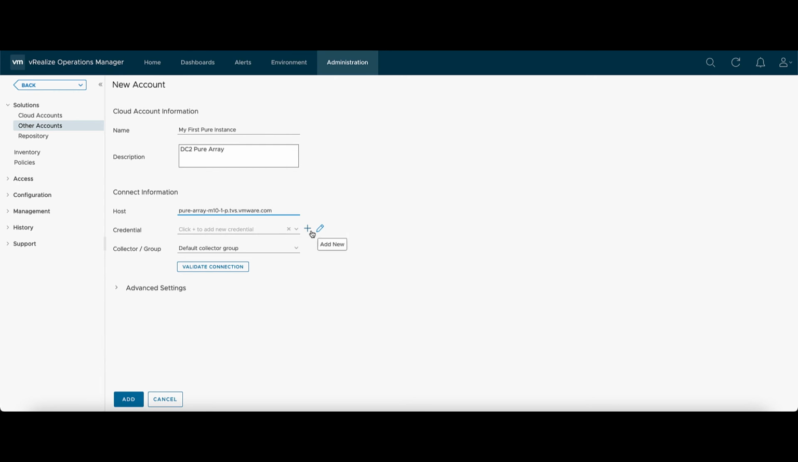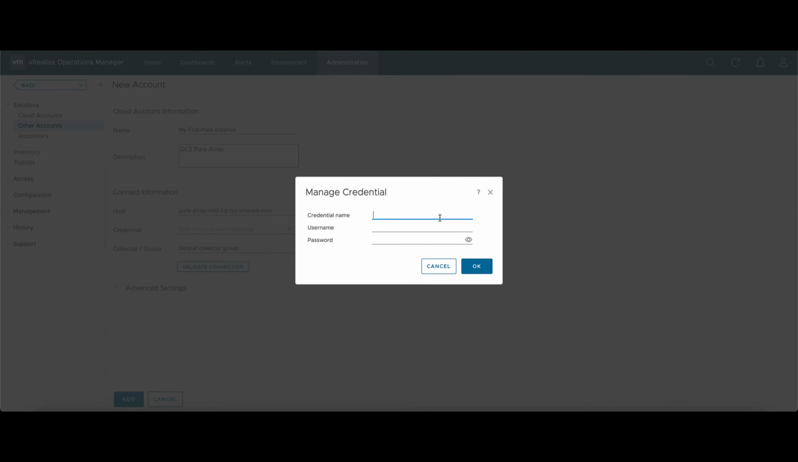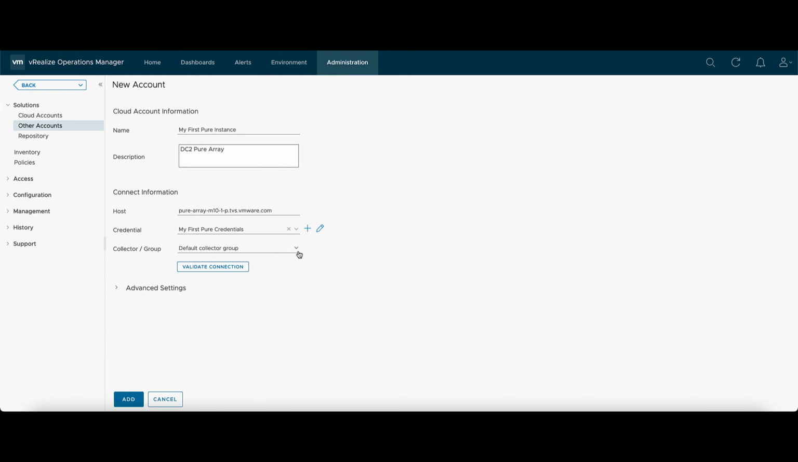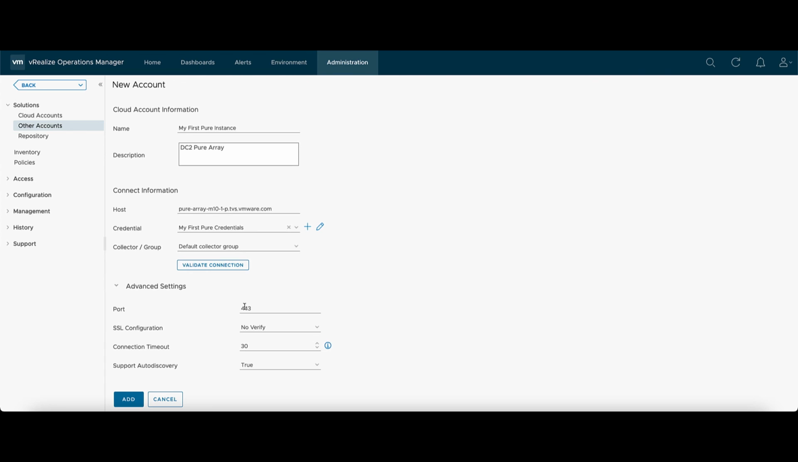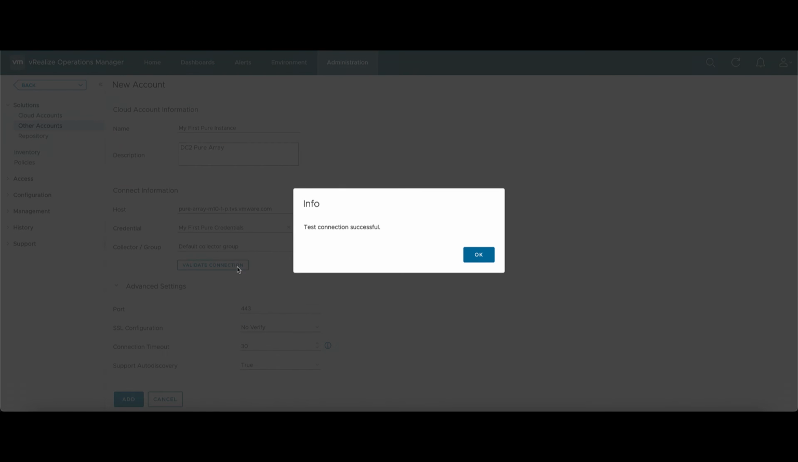Here we'll put our Pure array host that we connected into, and then we'll add a credential. You can give the credential any name you want. This is a friendly name, and we're going to use the user we configured in our first step. Here you can select the collector that I'll be running off from. In my environment, that'll just be default. Under the advanced settings, we have SSL configuration.